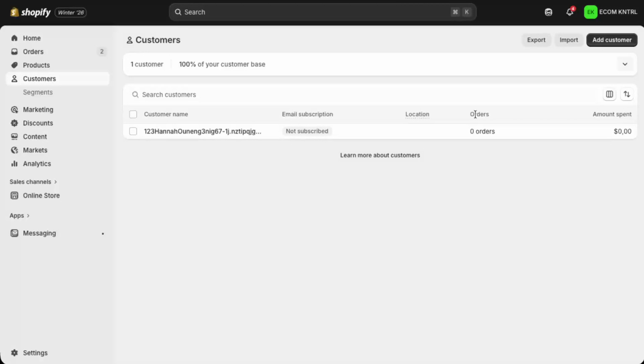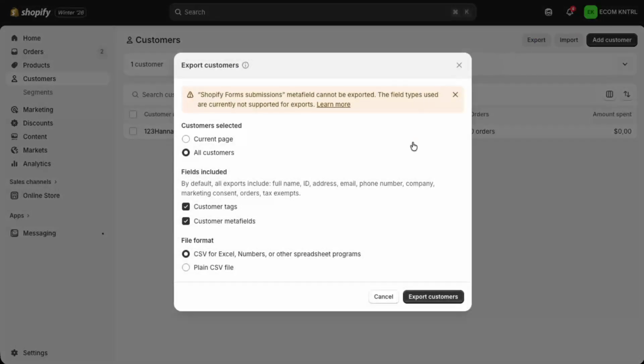Once you're on the customers page, take a moment to make sure you're seeing the group of customers you actually want to export. If you're using filters or segments, the export can be limited to just that filtered group. When you're ready, look towards the top right area of the page for a button labeled Export. Go ahead and click on Export. This is the main control you'll use to download your customer data.